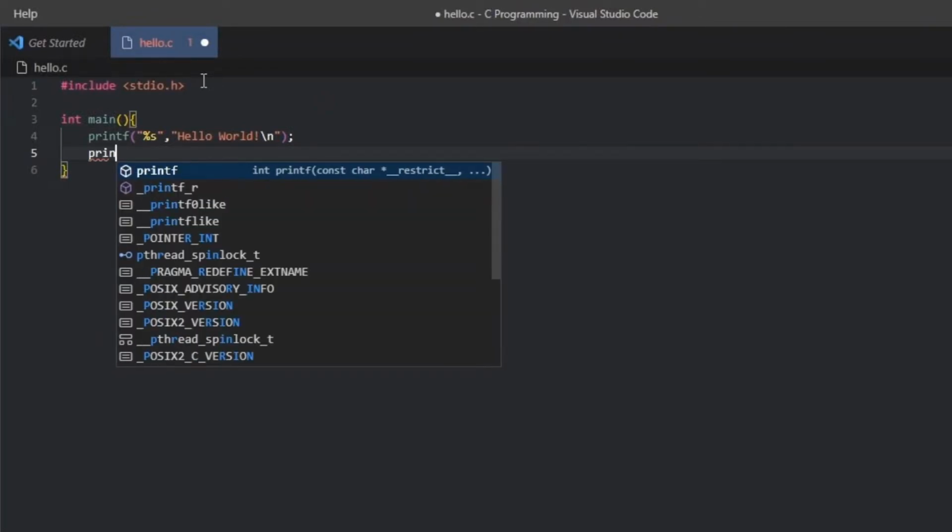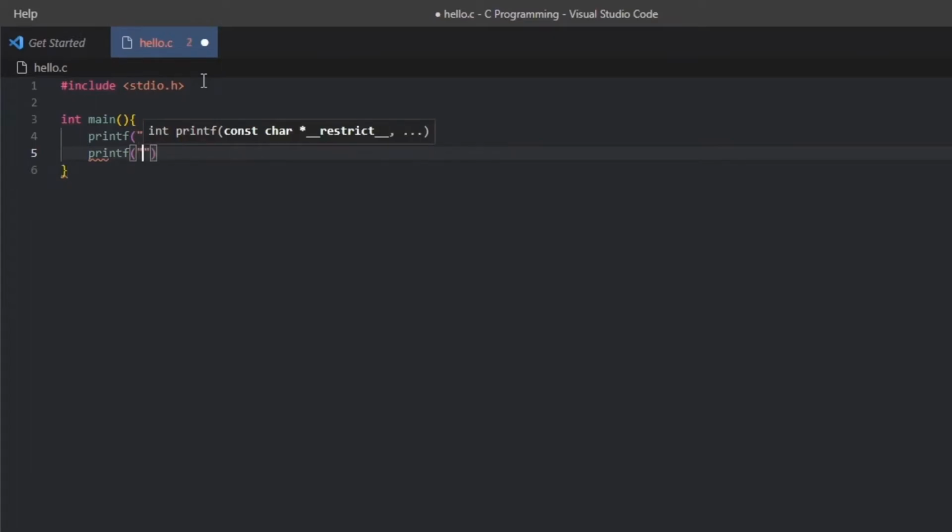Then we add one more statement. printf %c, 65. %c will format the content into a character. return 0 is used to end the function.